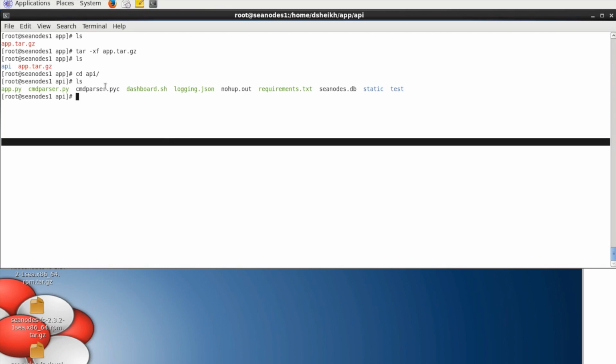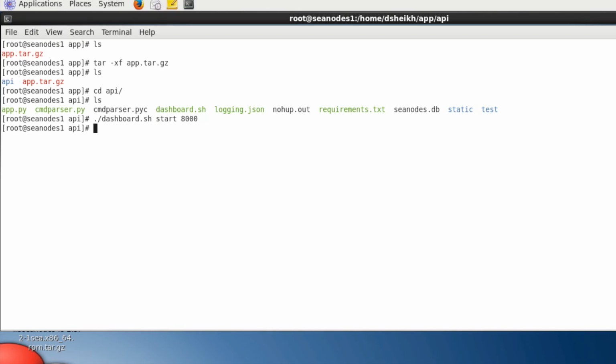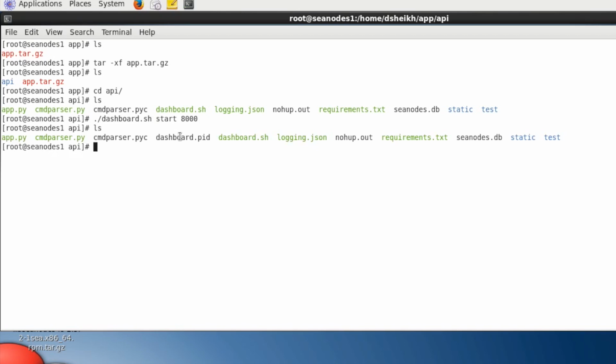To start the application, we execute the dashboard script and pass the start and 8000 command line arguments to it. We optionally could also pass an environment argument as a third and final argument. Once the file is executed, the dashboard will start. Notice the PID file indicating successful startup.